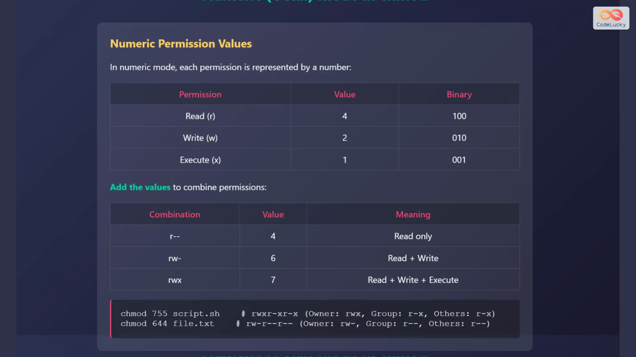The chmod command in numeric mode takes a 3-digit number. The first digit represents the owner's permissions, the second represents the group's permissions, and the third represents others' permissions. For example, chmod 755 script.sh sets permissions to rwxr-xr-x, meaning the owner has read, write, and execute permissions, while the group and others have read and execute permissions.